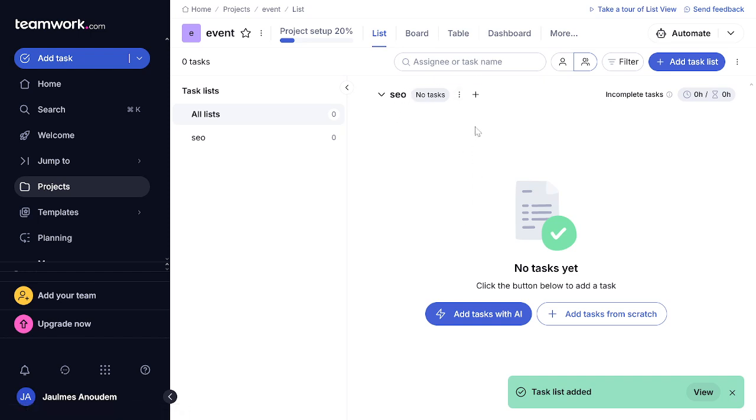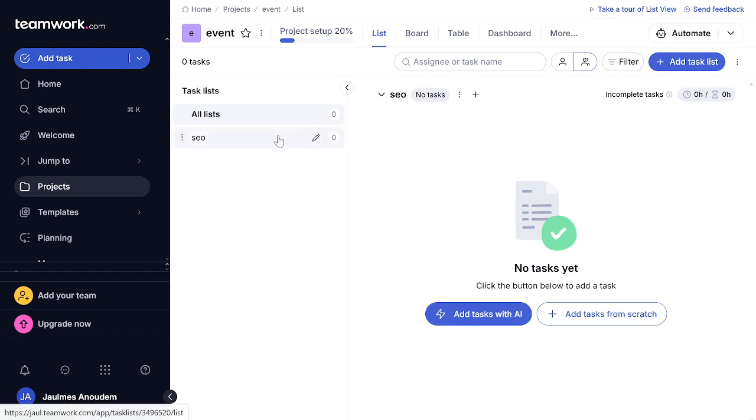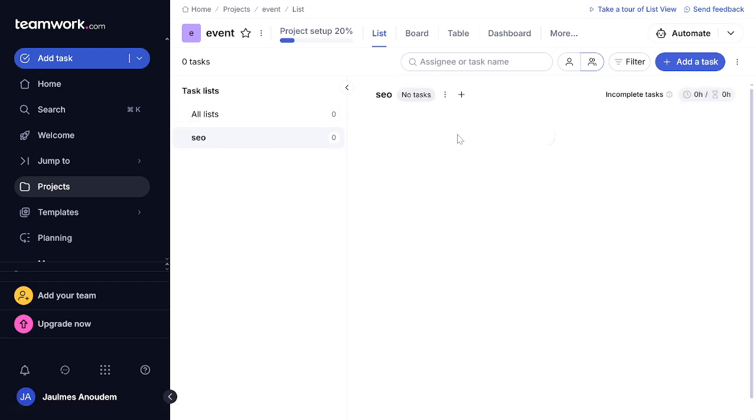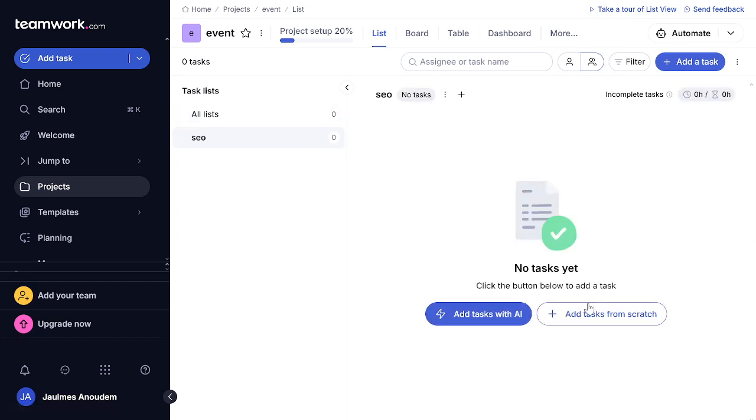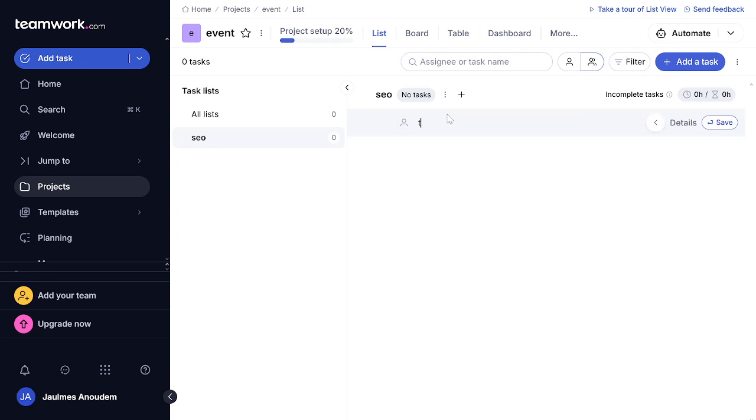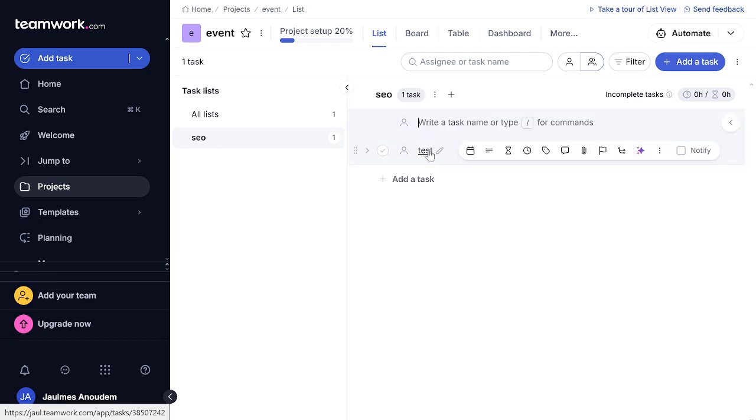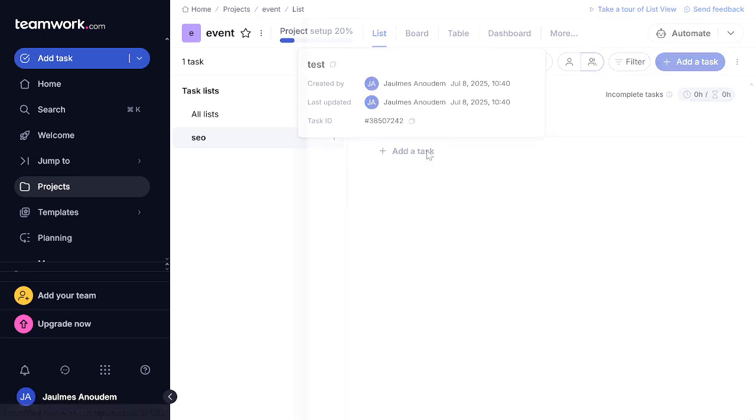Next up, we're going to use the Messages feature. This allows everyone to communicate and share updates within the project. You can easily post a message by going to the Messages tab and clicking Add Message. The reason we do this is to maintain open lines of communication, crucial for successful event planning.